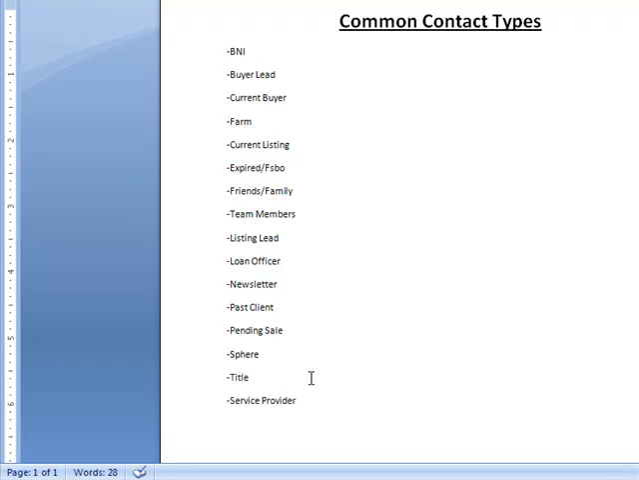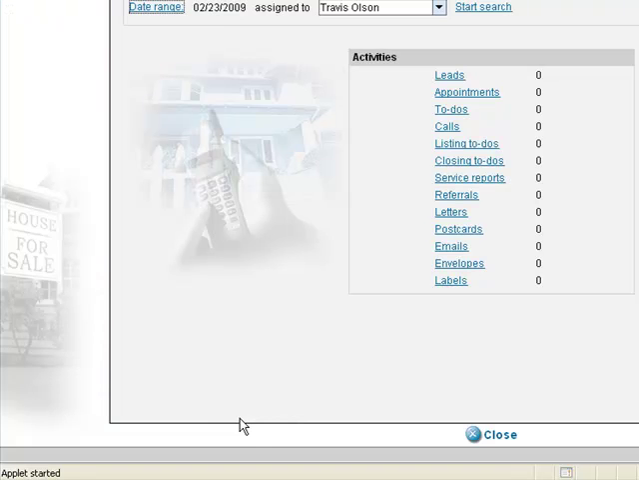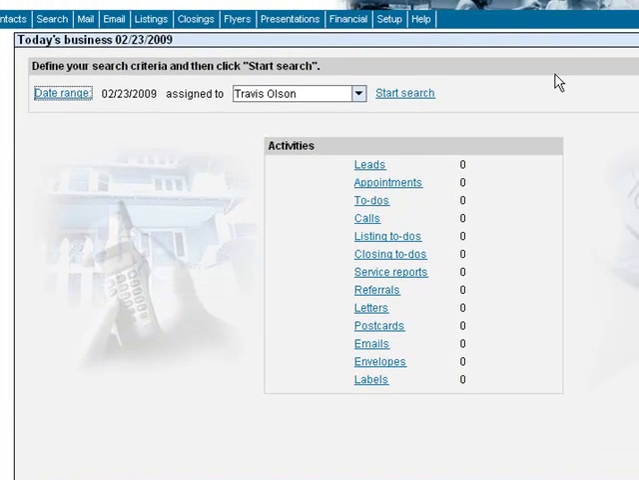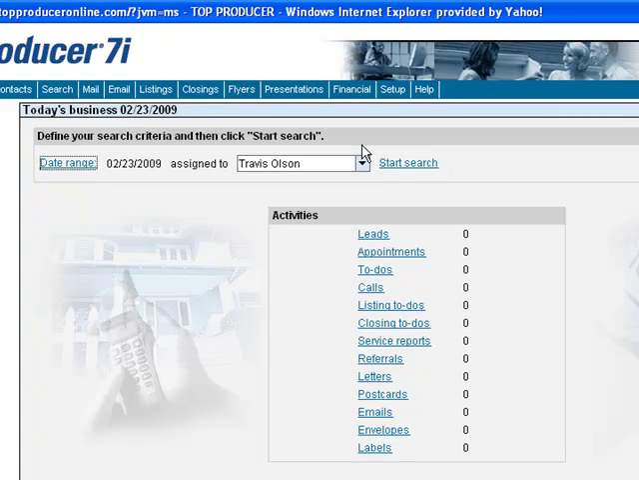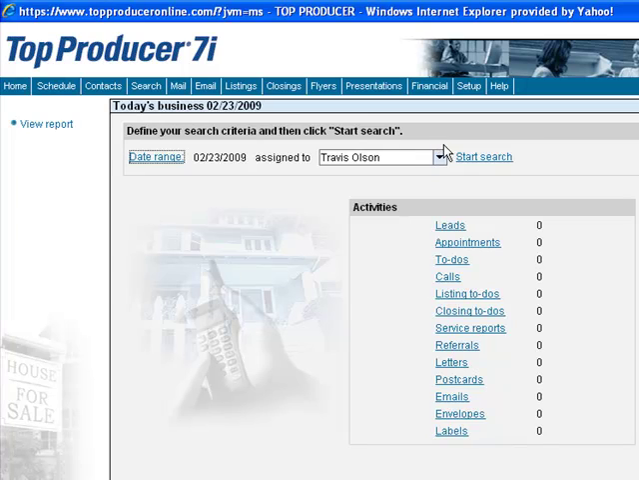So I'm going to go into a little bit more practical use for those contact types. And as you can see, I'm in Top Producer 7i. I'm not sure if you heard this, but last week I got a letter, as did many other people, saying that they are not getting rid of Top Producer 7i. So my preference is for managing my databases in 7i, but for building action plans I use 8i. So I like a little bit of both there.